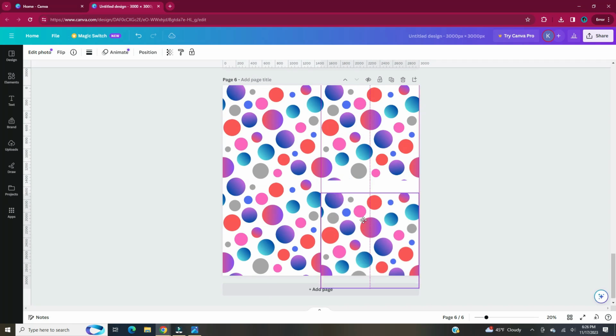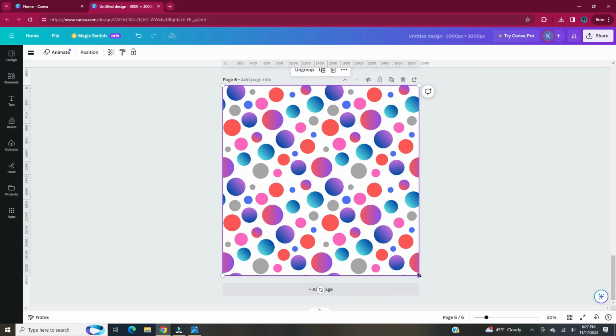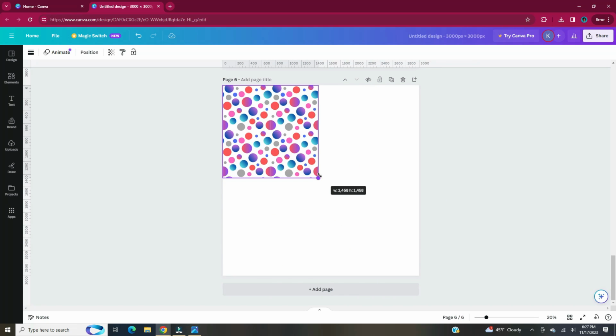So this concludes the video on how to create seamless repeating patterns in Canva that you can use to create print-on-demand products.